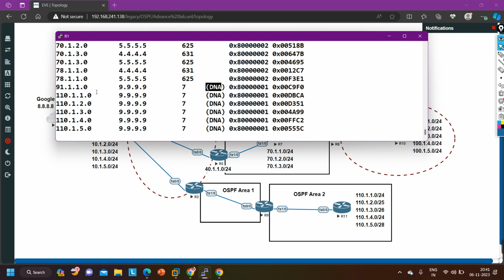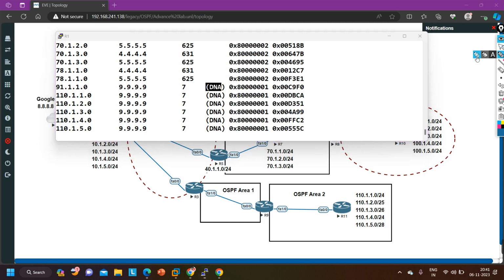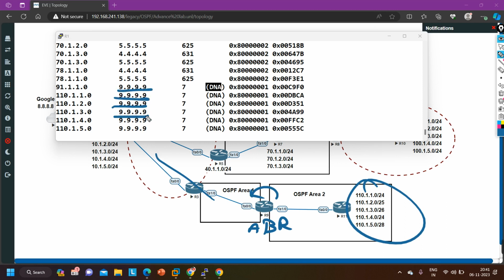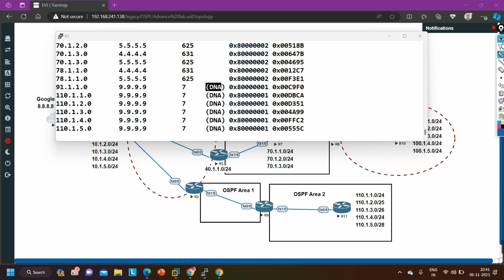Fine. LSA 3 can cross area, right? Router 9 is generating LSA 3 because now router 9 is an ABR router. So it will generate LSA 3 to share all these prefixes in area 1. And LSA 3 can cross area, so that's why router 1 has received these prefixes where the advertising router ID is 9.9.9.9.